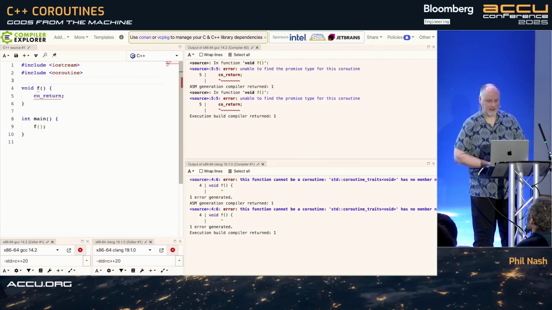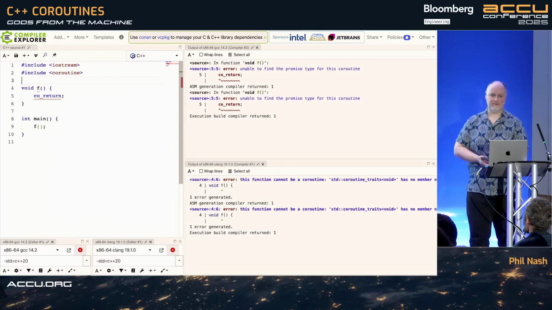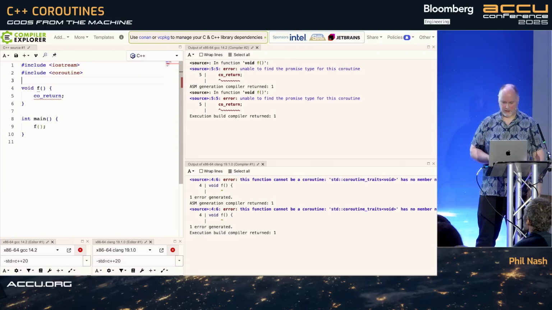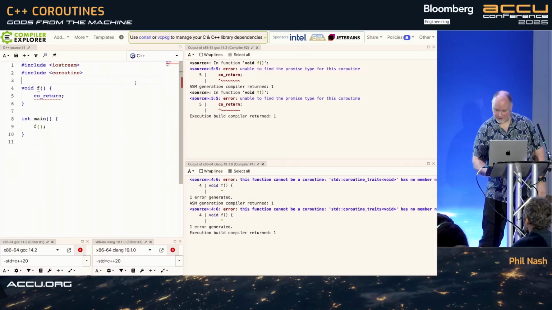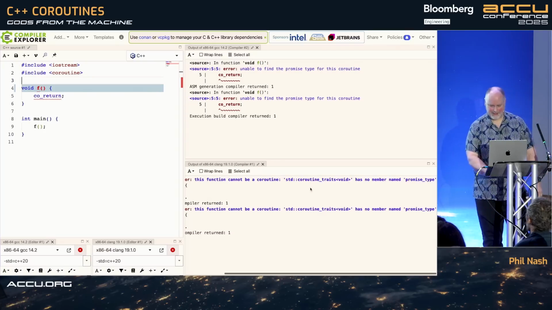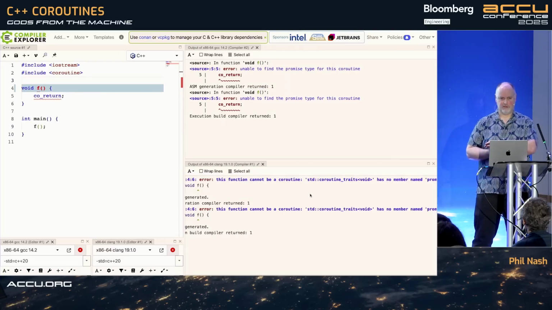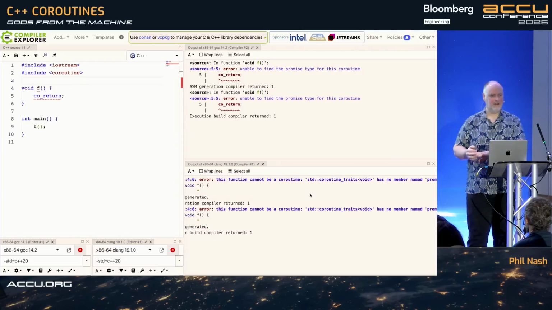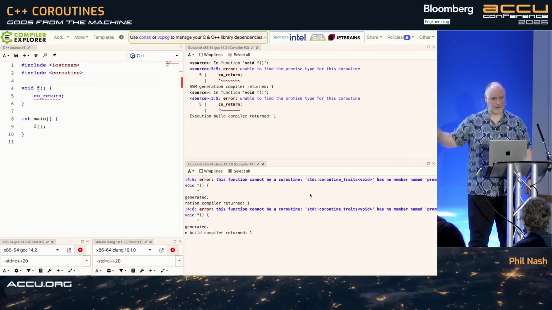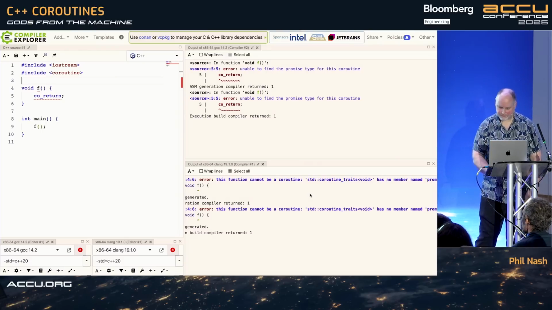All right. Messages have changed. GCC says, unable to find a promise type for this coroutine. Okay, that's useful information. What's the promise type, though? Well, Clang, again, gives us maybe slightly more detail. It says that it has no member named promise_type. But again, it's talking about coroutine traits. Now, we're not ready to talk about coroutine traits yet. We don't actually need them just yet. But it's a little unfortunate that both compilers jump straight to that. But we may not get to that in this session.